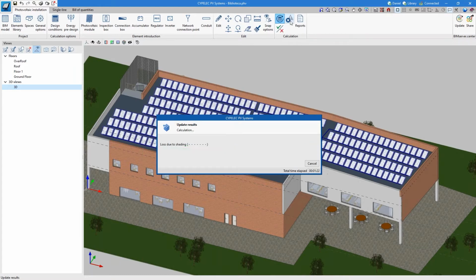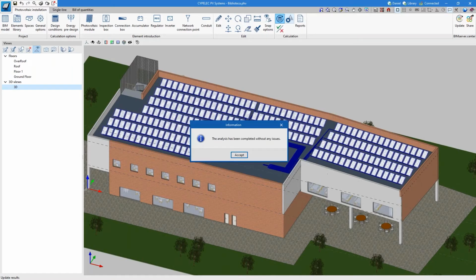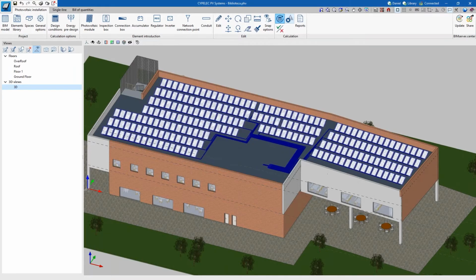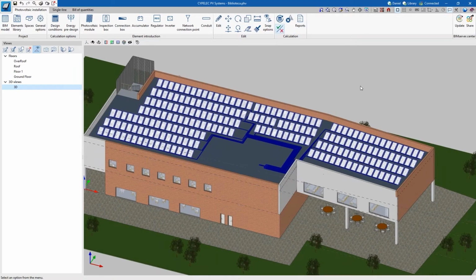So we are able to see that the analysis has been completed without any issue. We click on accept, okay, and now we have the calculation finished.